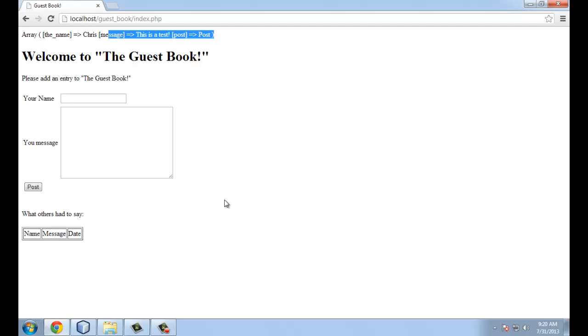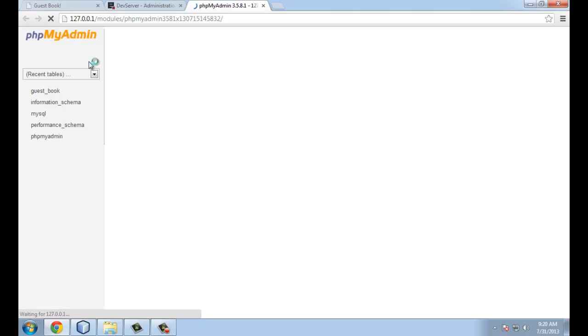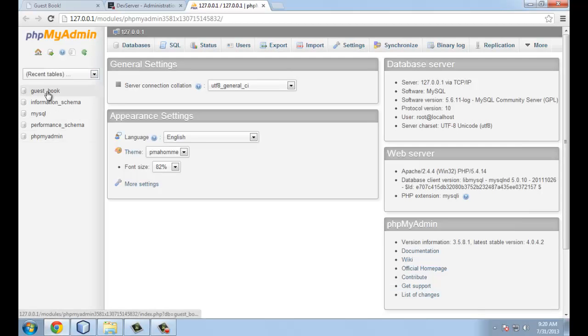So how can we verify the data is actually in the database? Well, let's go check. I'm going to go to administration of my database. So I'm going to go into phpMyAdmin. I'm going to go to the guest book.